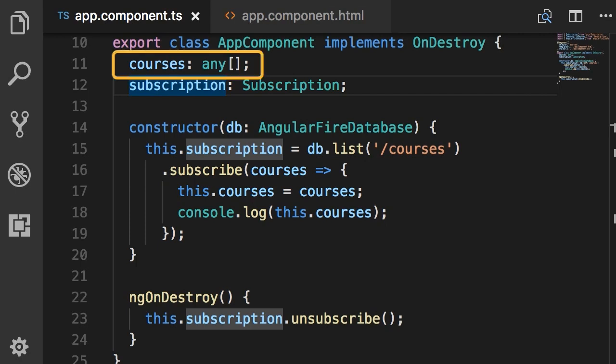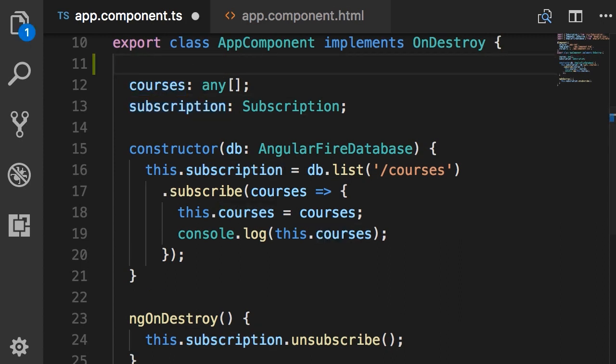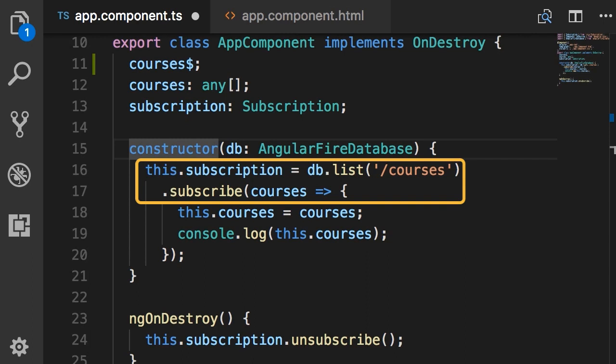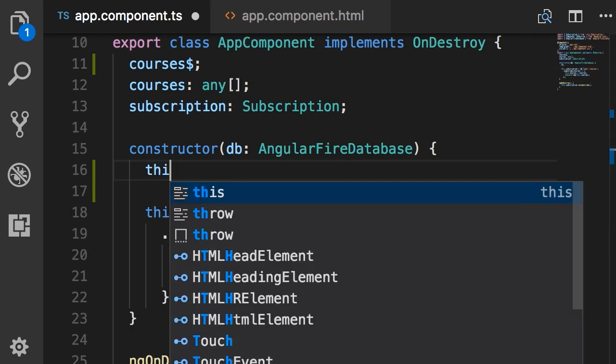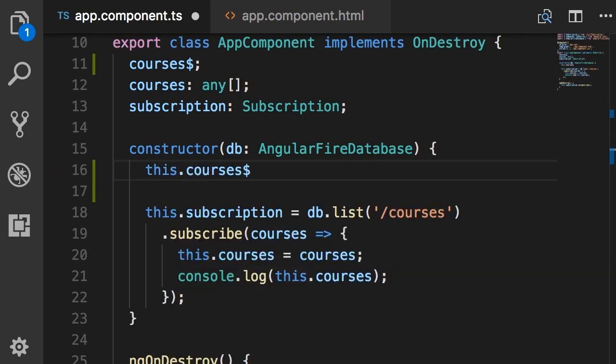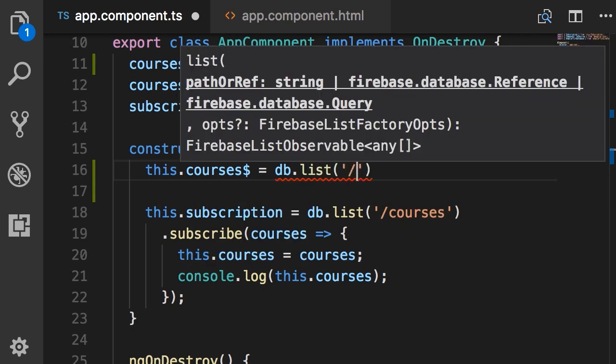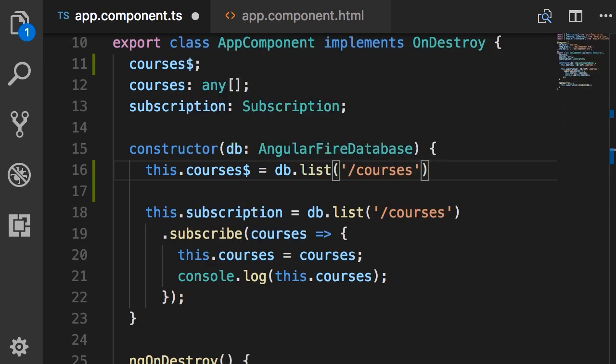Here in app component, you can see our courses is an any array. I'm going to define a new field, courses$. This $ sign is a convention to indicate that this is an observable. Now we can explicitly annotate this with Observable, but it's really not required here. So here in the constructor, instead of subscribing to this observable that comes from the list method, I'm going to set this.courses$ to db.list of courses. So now we have an observable in this class, okay?